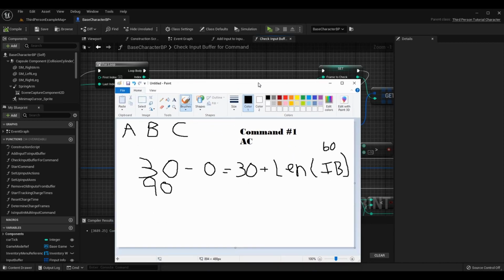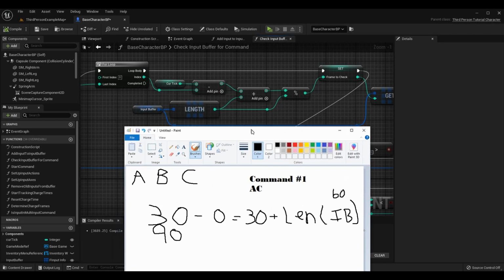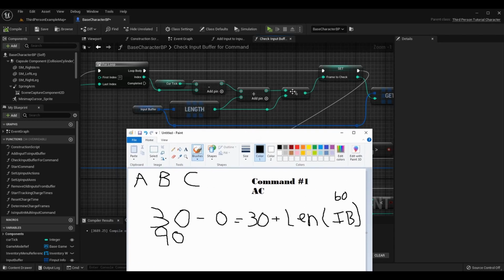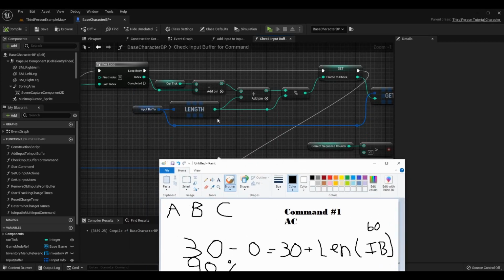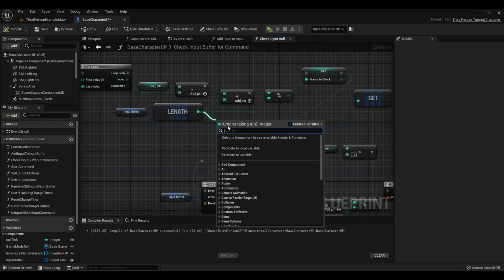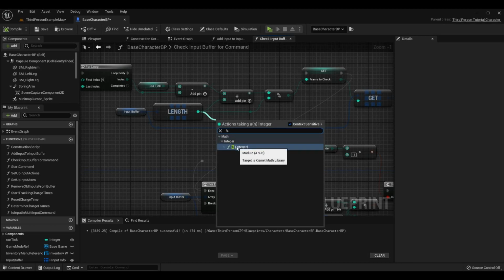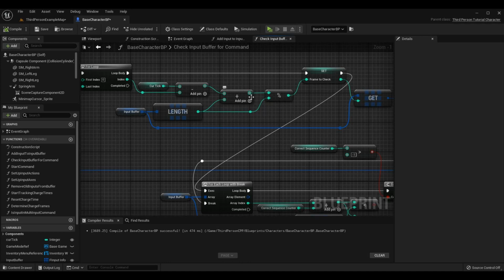But that doesn't really make sense, does it? There's only 60 elements in our array, so how could we have 90? Well, we can't. But what we can do is use modulus to get our value of 90 to be representative of where it would actually be within our input buffer. So some of you may not have seen this before. Modulus is the percent sign, and you can find it by literally typing the percent sign, and it'll be mod integer, or modulus like this, and you will get mod integer either way. You're going to take the result of the addition here and mod it by the length of the input buffer.